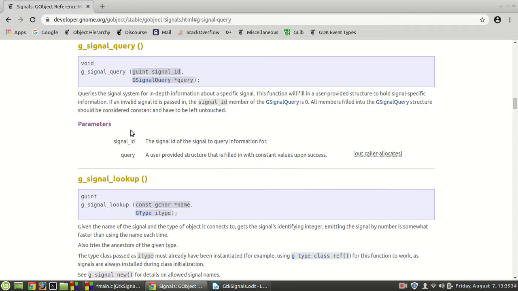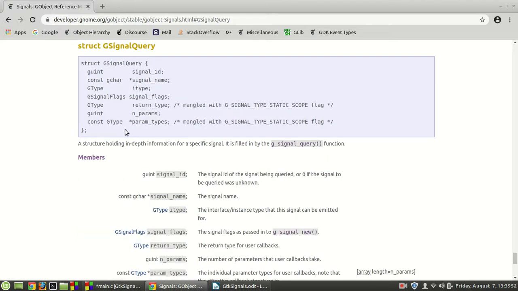Anyway, the description says about those two parameters that the first one is the signal ID of the signal to query information for, and the query is a user provided structure that is filled in with constant values upon success. So in other words, if we click here, we see the structure, and this structure contains a lot of information for us, like the signal ID, the signal name, the GType, signal flags, and so on.